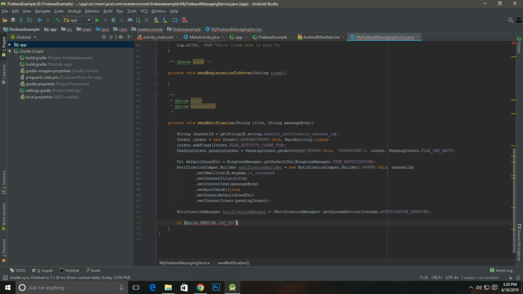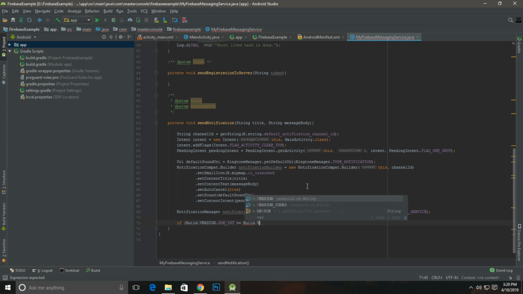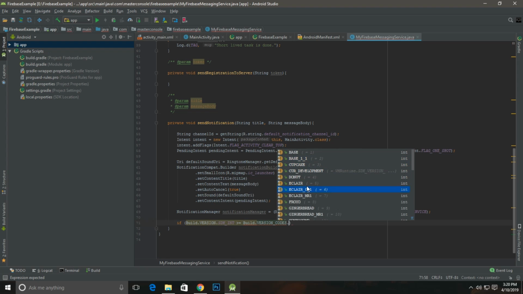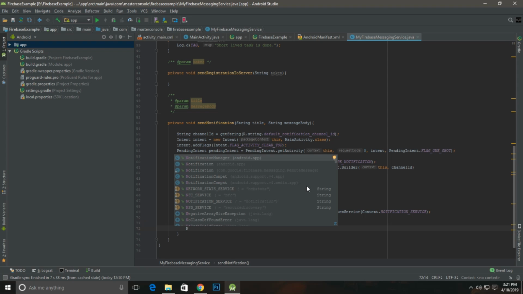Okay, so is greater than or equal to build dot version codes dot. So for Oreo, I think it's O or something. Yeah, it's the one, O. If it is Oreo or later, then we do this. Then you do this. Android, you do this. So we create a notification channel. That's what the docs say, we need a channel.